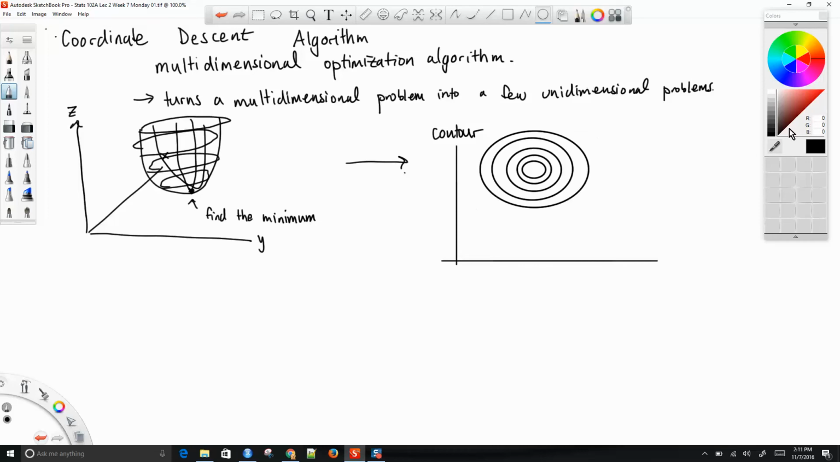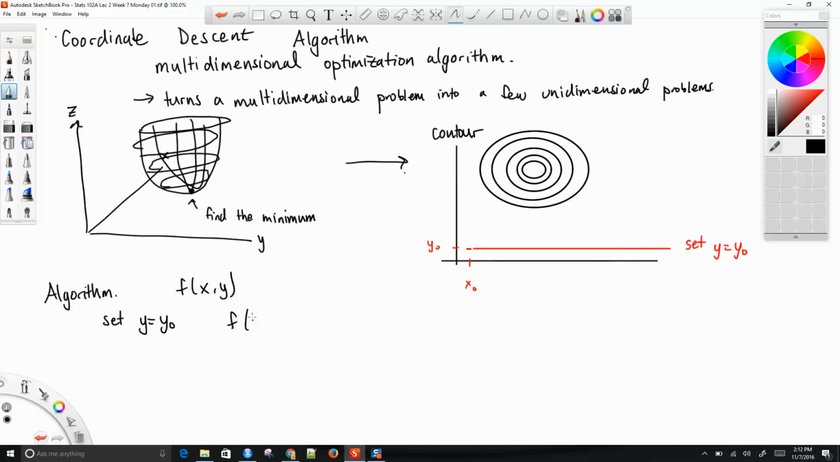The way coordinate descent works is, you start off with some initial point here, your x0 and your y0. And here's the algorithm. You have f of x and y, and you set y equal to y0. When you do this, f of x and y, where y is equal to y0, becomes just a function of x. So this becomes a unidimensional problem.